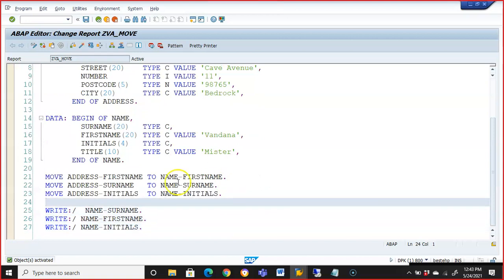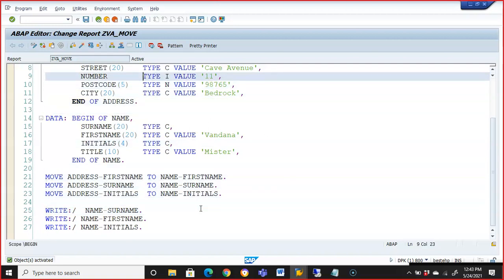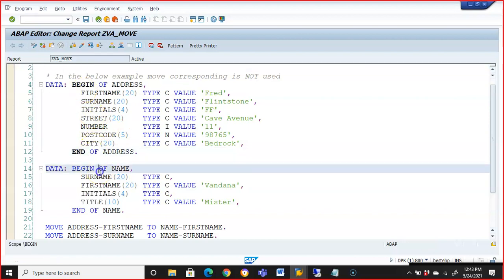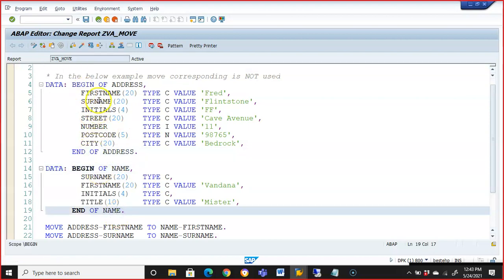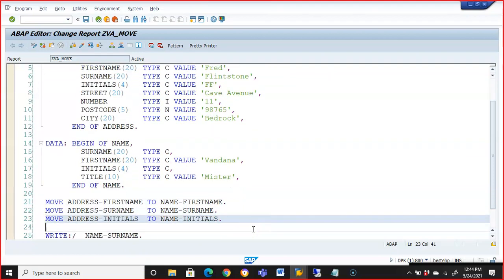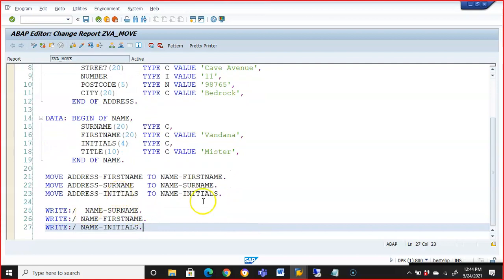Now here what we are doing is we move address first name to name first name. So what is happening here is address and name. Actually these two happen to be two different work areas, and the definition, let us not focus on the definition part, because the definition part is slightly different from what we normally do. At this point of time, just take it as work areas. So from this work area to this work area we are passing the values. So this is what we are doing, move this one to this one.